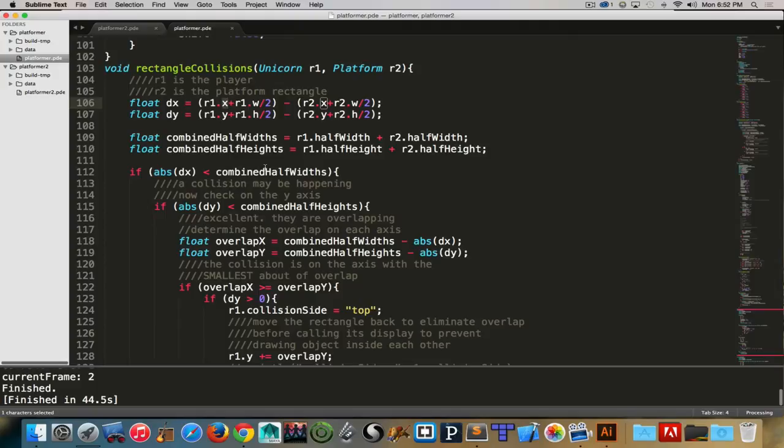And this method, if you ever want to Google it, what you are looking for is rectangle half width collision detection.